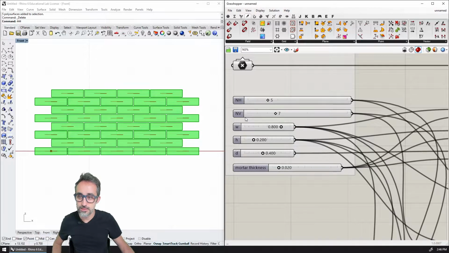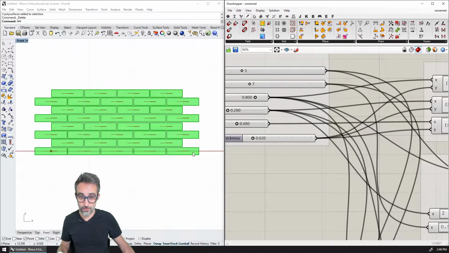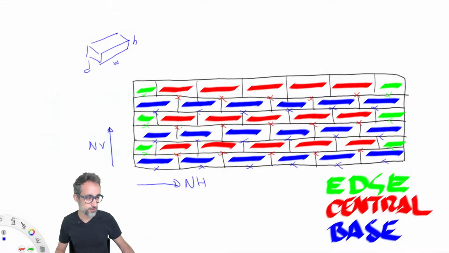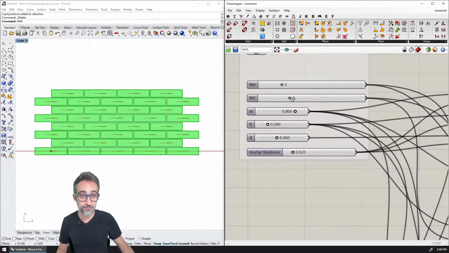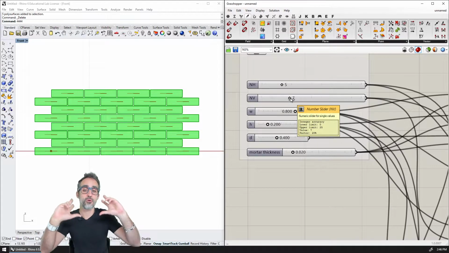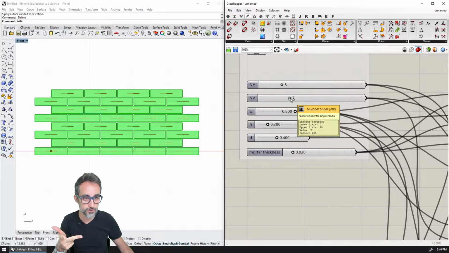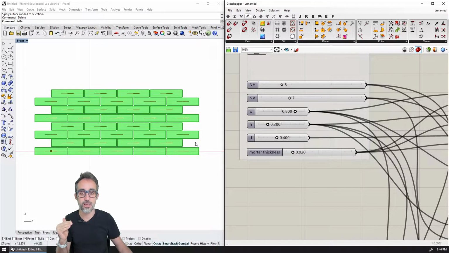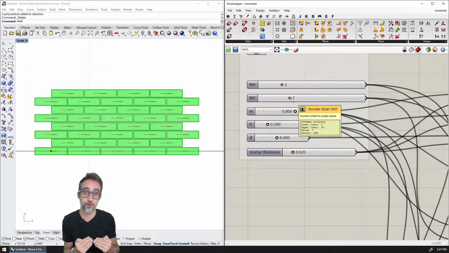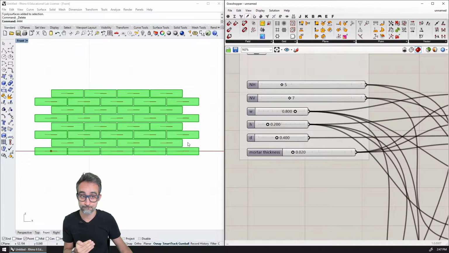And that is because when I have an odd number, it turns out that for the base bricks, so the blue ones, I should have half the amount of rows rounded up. So when I have 7 rows, I should have 4 of these base rows. But when I have 7 rows, for the central ones, I should have half this number rounded down. So that's going to be 3.